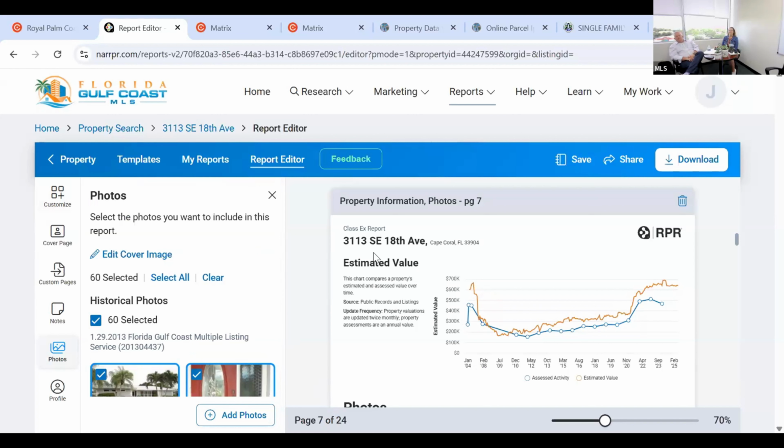Once you have it done here, you'll be able to download it, save it for future use, whatever you may need. It's here for you to create that beautiful package to either send to them ahead of time, mail it to them, show up to your listing appointment, whatever it is that you're doing with them.